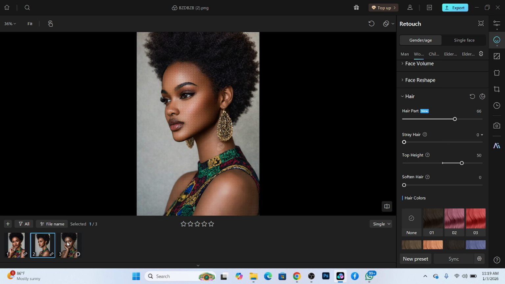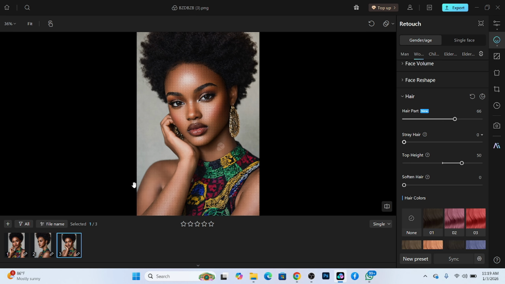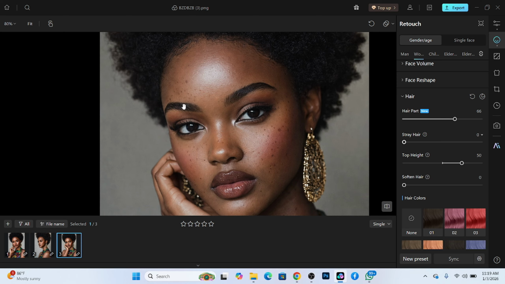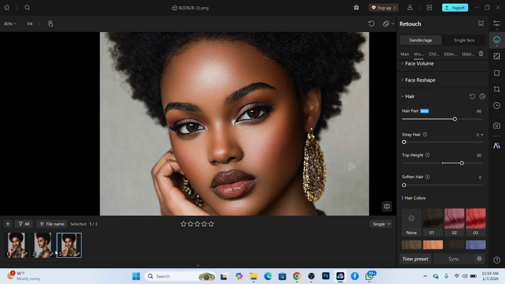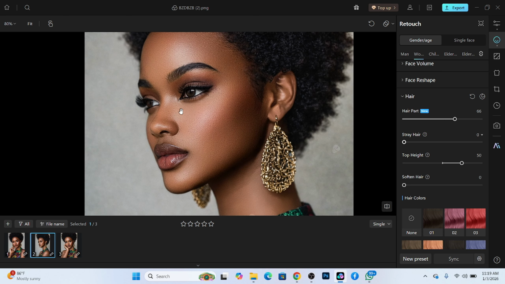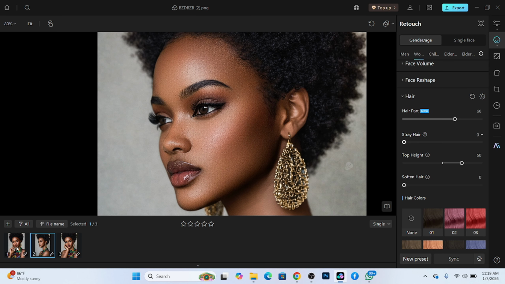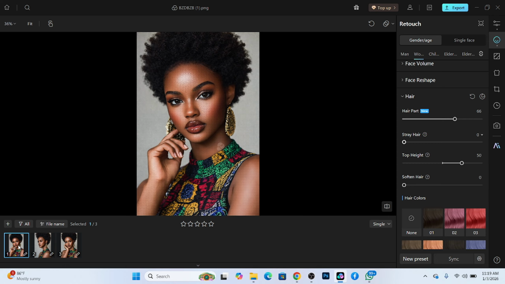Good. I think one is done already. Beautiful. The before, the after, and this one also. Look at that beautiful retouching. The before, the after. Let me zoom it in so you could see it clearly. This is the before. This is the after. Same thing here. Let's bring it closer. This is the before. This is the after. And same thing here. This is the before, this is the after.